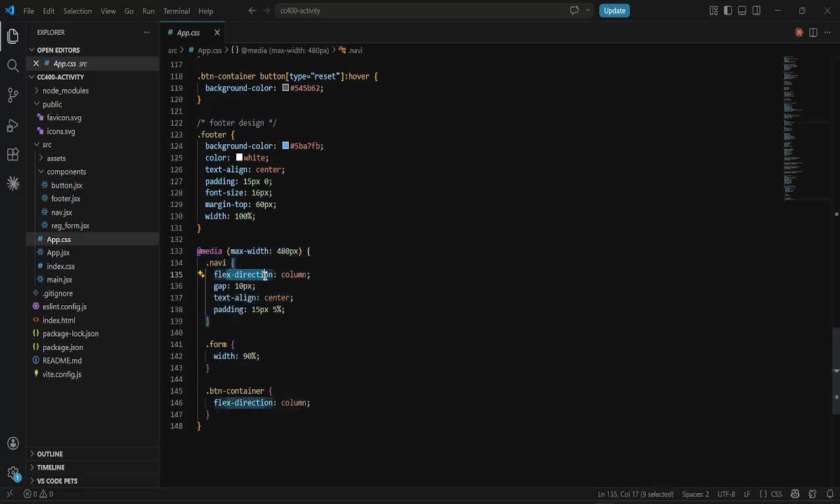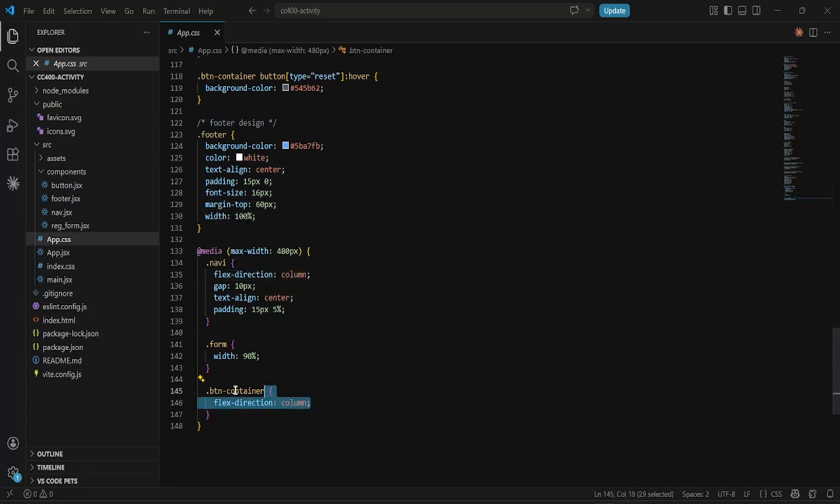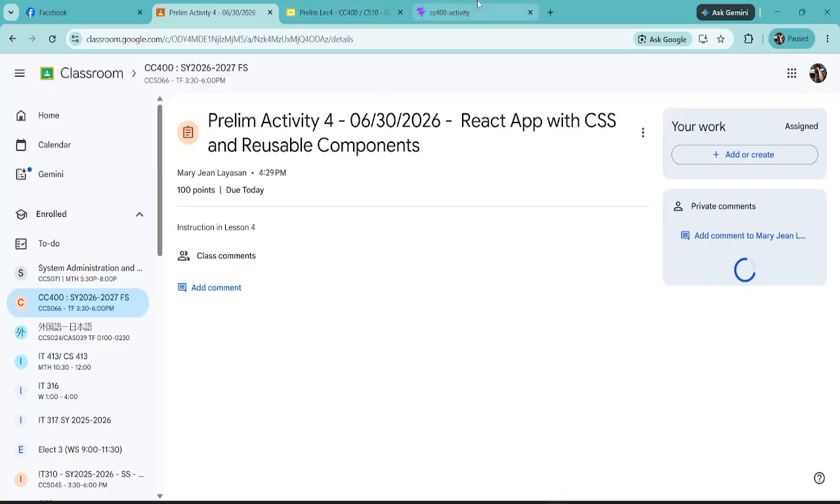So we set flex direction to column. If the screen size shrinks, for example, if we have two columns and then the screen size shrinks, it will now have only one column. Also for the form and for the button, this is for the button also. Then let's now proceed to the output of my activity.